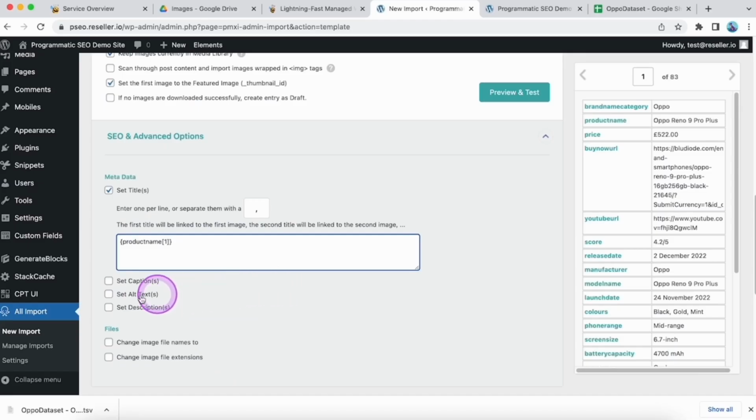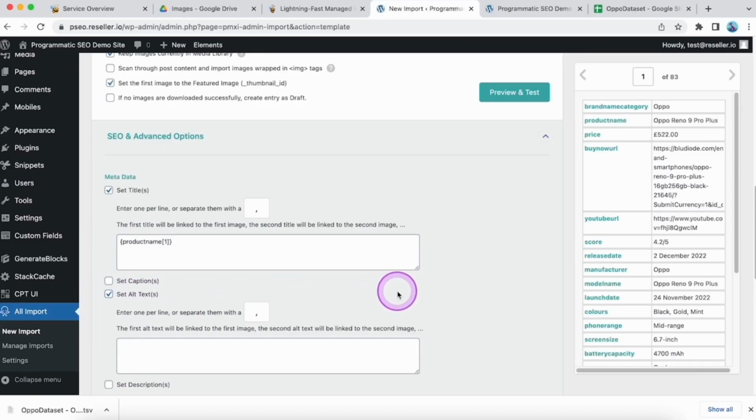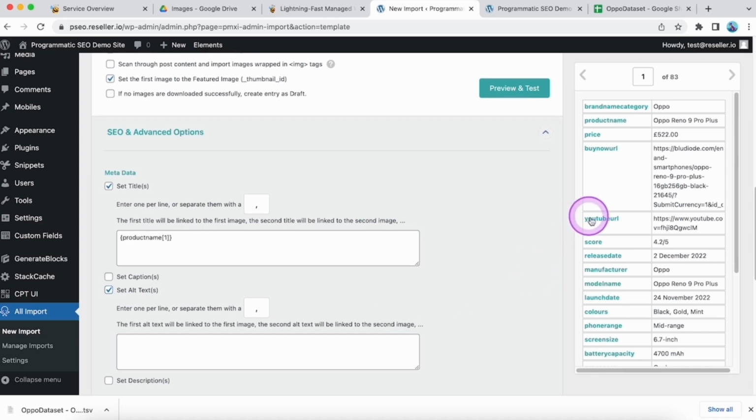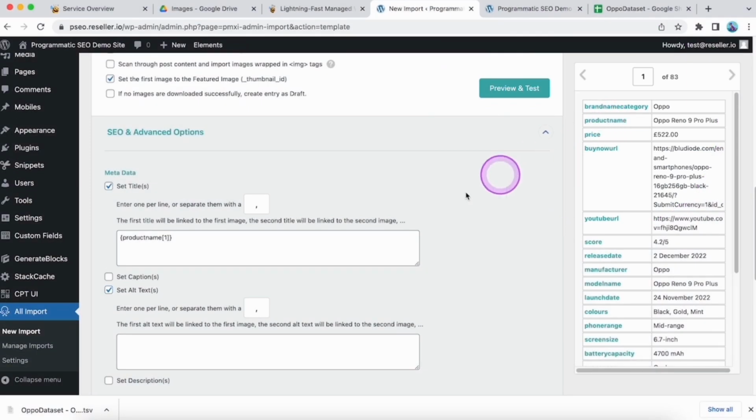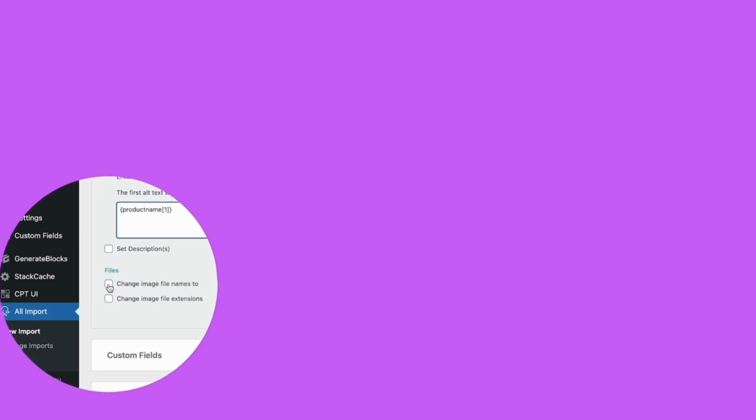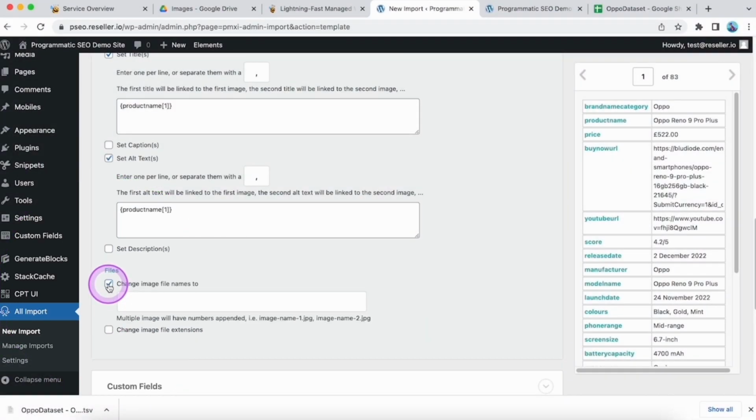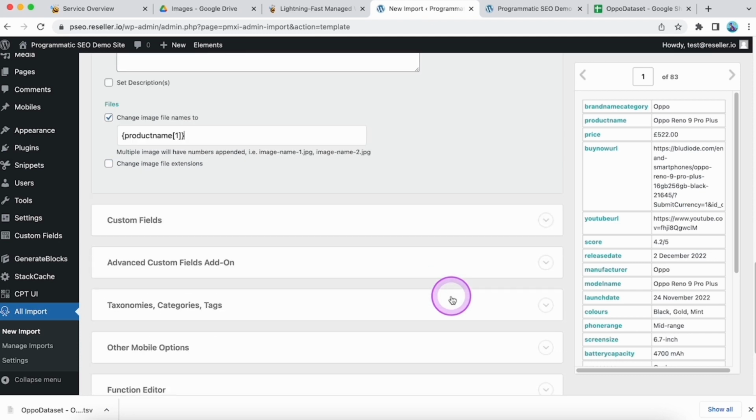We also want to set the alt text. This is for SEO purposes, and the alt text will also be the product name. So again, I will double click on product name and then click here. We also would like to change the image file names to the product name. So I'll double click and then click on the text box. Now this has been done.